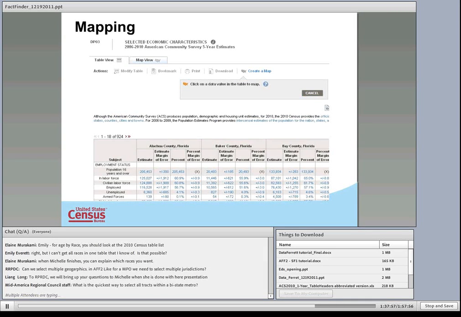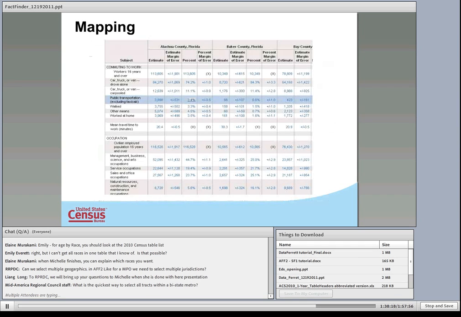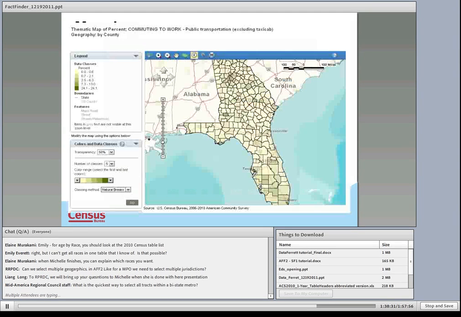When I get to the results screen for the table, I select the Create a Map link from the table options. What this does is it makes all of the estimates clickable. So you notice that now all of the numbers become hyperlinks, both the estimates and the margins of error. I scroll down to the commuting section, and I select the percent that are using public transportation. So I just went into percent public transportation, and I clicked on it. And then it makes this map.